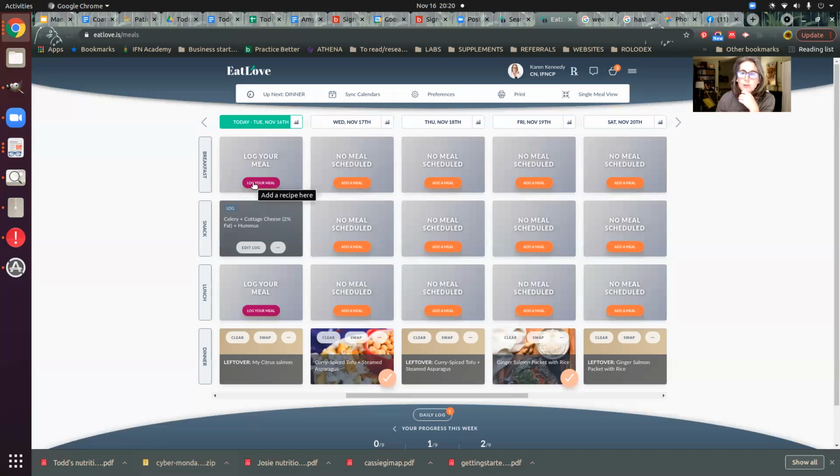So what I want to show you is how to log your meal and use this logging feature to learn how to get enough protein in your diet. For me right now, I'm just having EatLove help me plan my dinners, because that's where you start, with one meal. You don't have to plan everything. But I want to use this to log because I'm trying to make sure I'm eating enough protein.